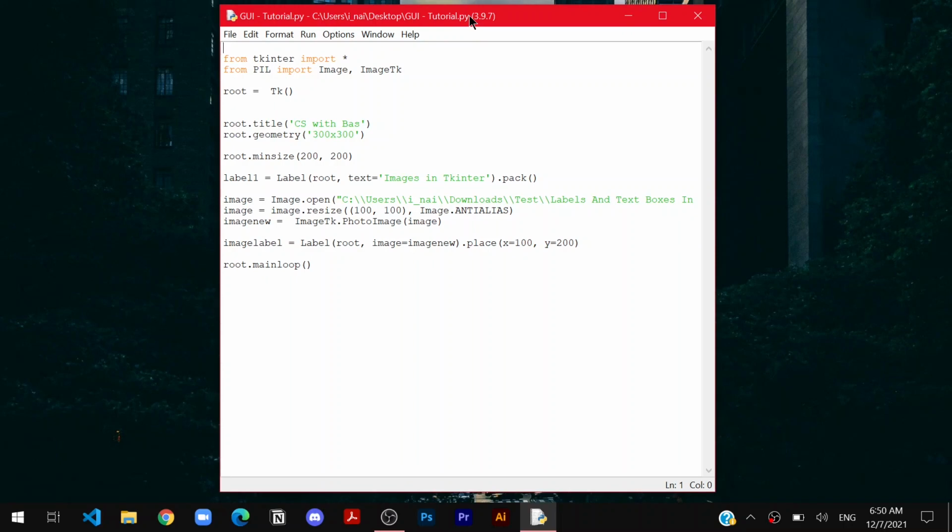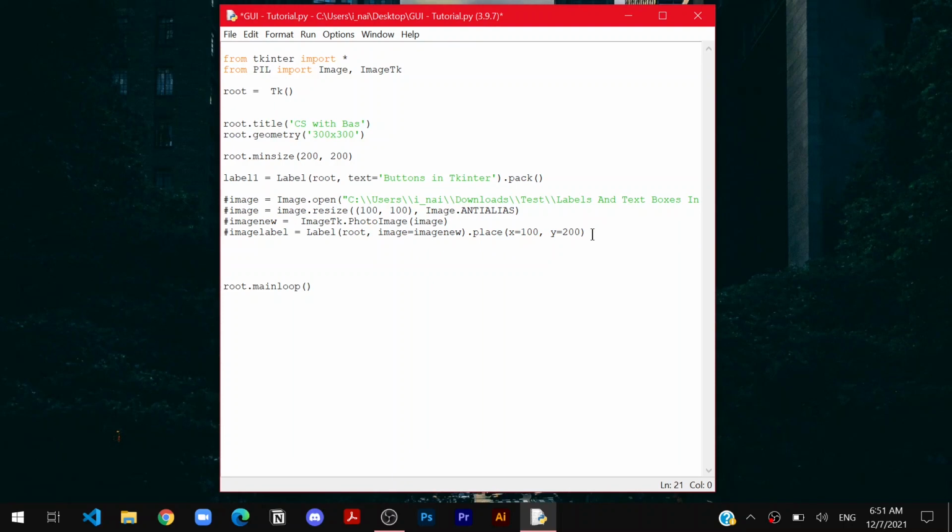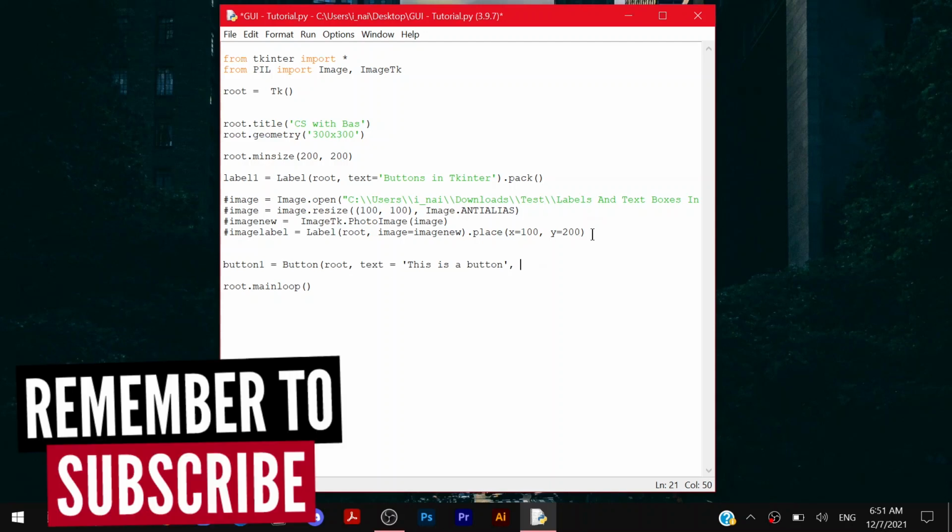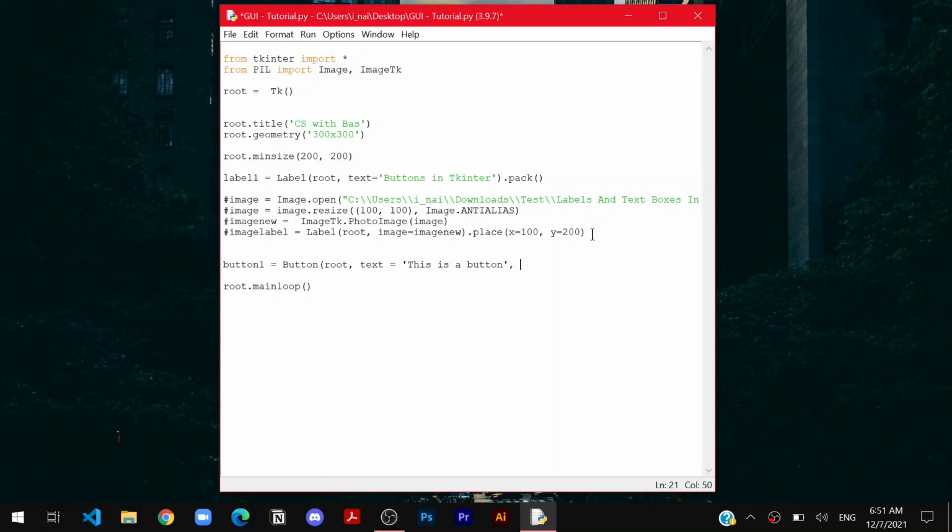So let's begin. To create a button, first you have to define a variable. Let's say button1 equals Button in the root window, and then you have to give a text to it. So you can say text equals "This is a button", and then you can give it a color. You can give it foreground, background, active background and active foreground. Let's say we'll give FG equals white and BG equals red. Now we can pack it directly in one line. We can pack the button.